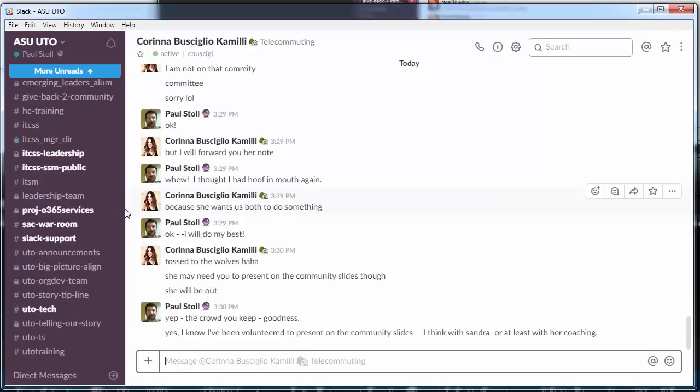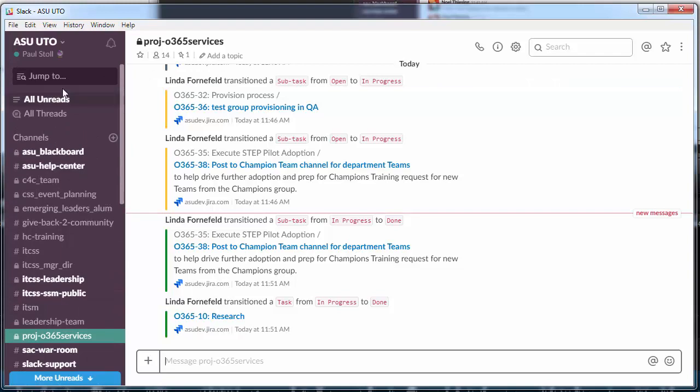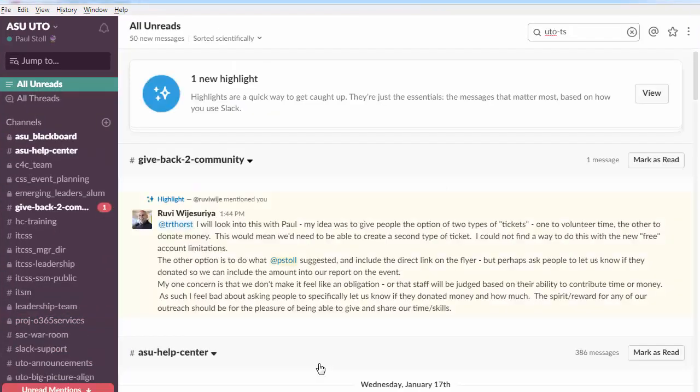Notice that when new messages come into a channel, it will turn bold so you can quickly see which channels have active information. Also at the very top, if you're wanting to look at just all of the unread messages together, Slack will collect those for you. After you use Slack for a little while, Slack will even highlight the ones that it thinks are most essential to you based on your use of Slack and which channels you've worked in the most.